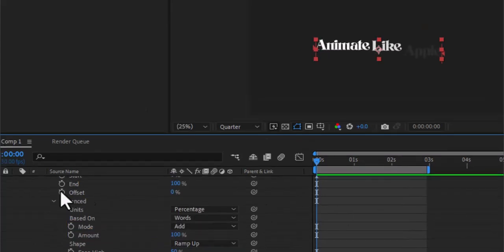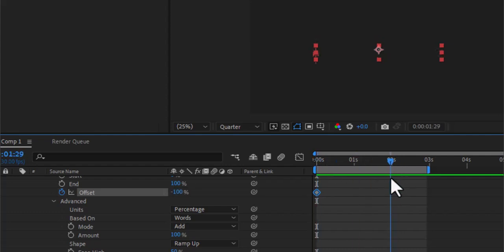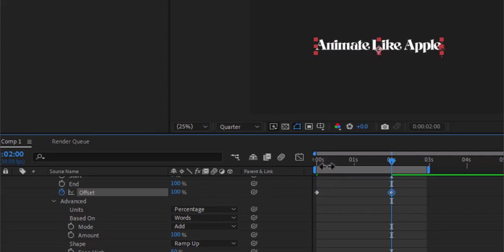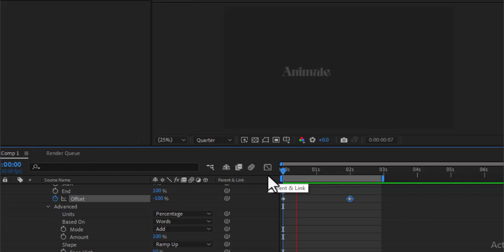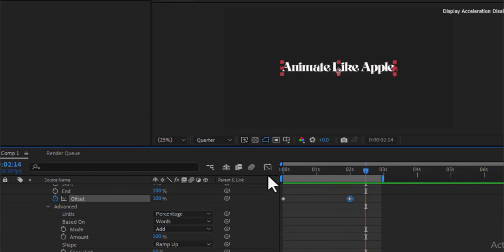Now go to Offset and add a keyframe at the beginning. Set the offset value to -100. Move forward to around 2 seconds and change the offset value to 100. This will animate the text smoothly, word by word.